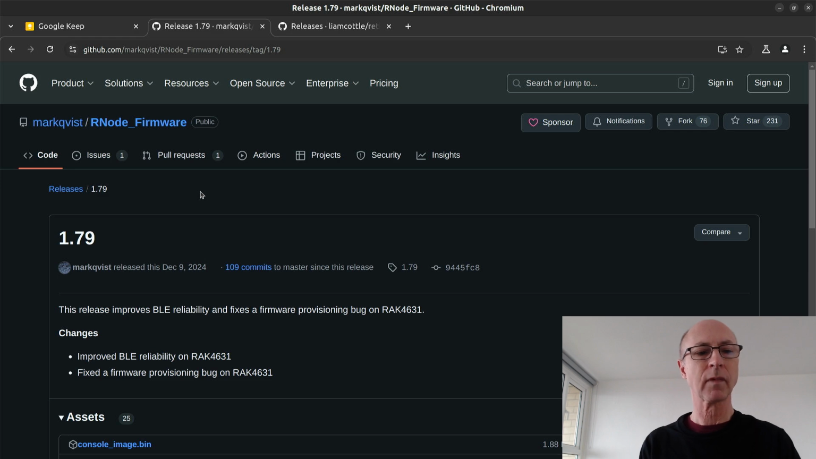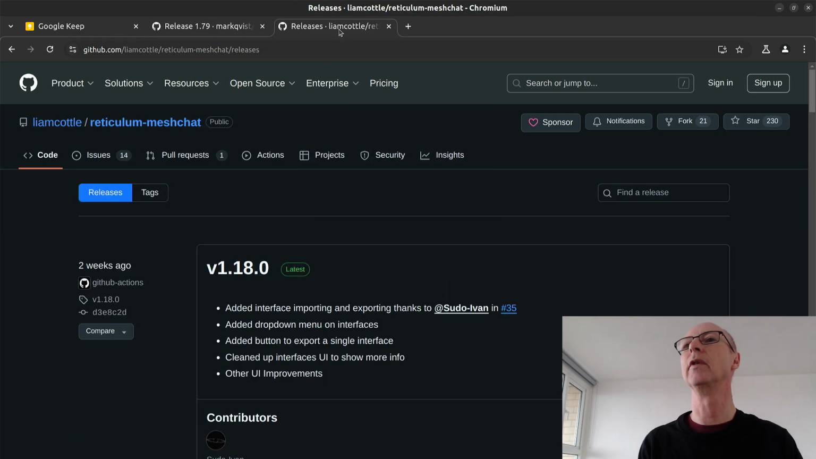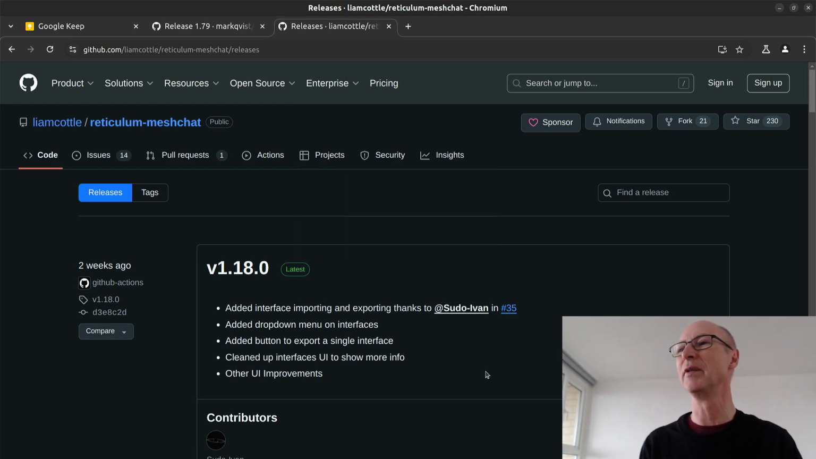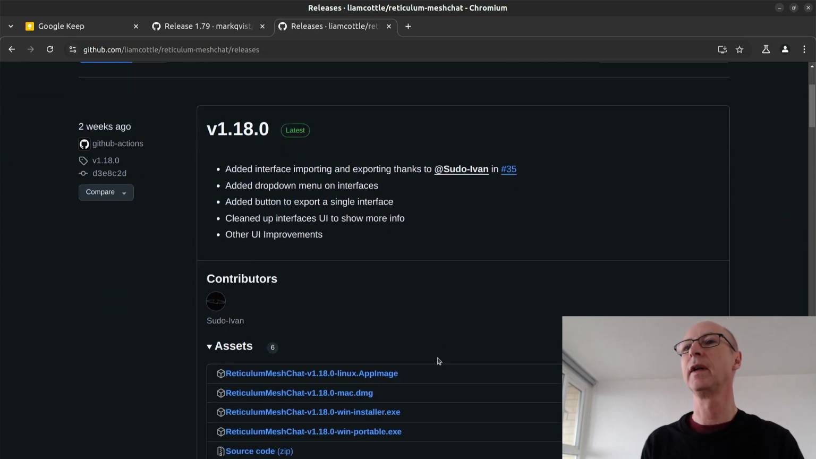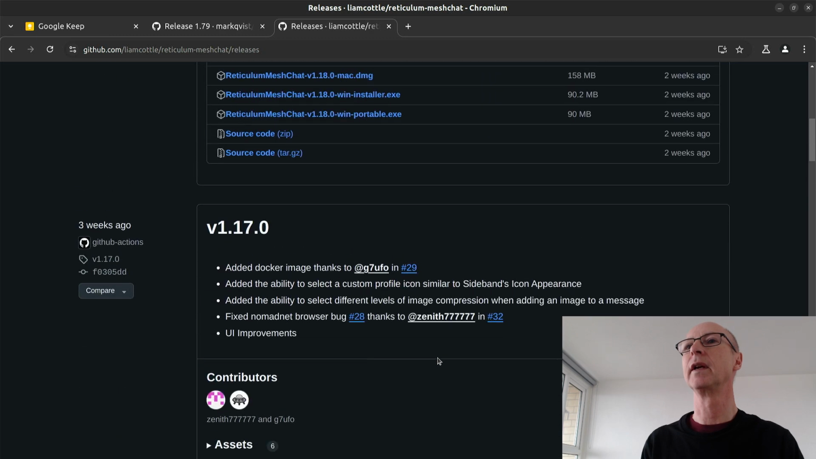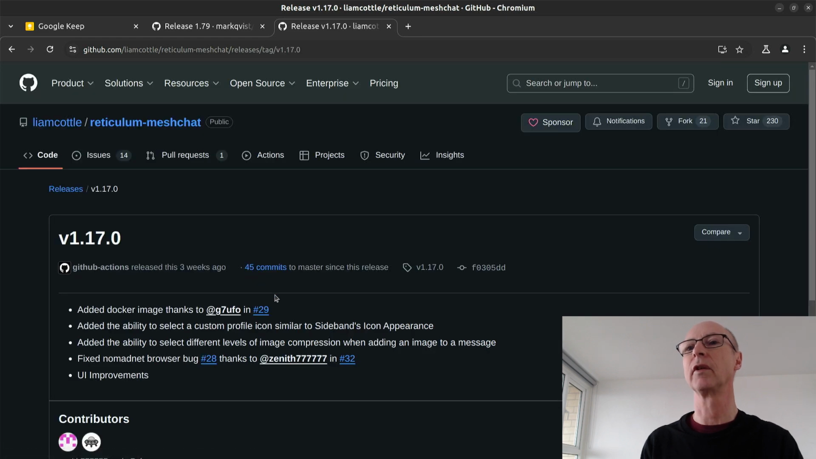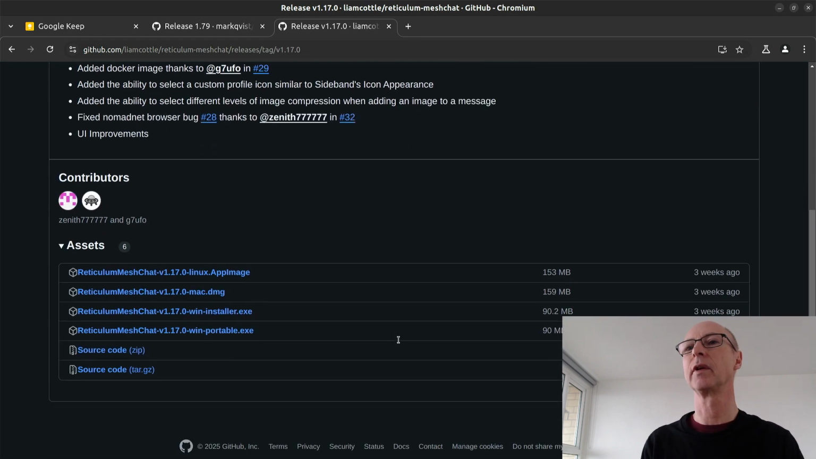So what I'm going to do is download Reticulum Meshchat, and I think I might have it already open. Look at that. Here's one I prepared earlier. I don't like mouse-over pop-ups. Sometimes they get very confusing if they're big. Anyway, that's just me being old-fashioned. So this is the Reticulum Meshchat software, latest version 1.18. Again, I want to install the previous one for various reasons, which is 1.17 at the moment. So I'm going to click on that, and there it is, and I'm going to download it.